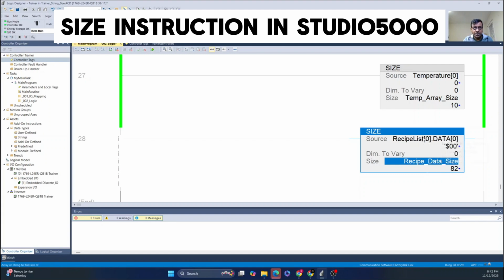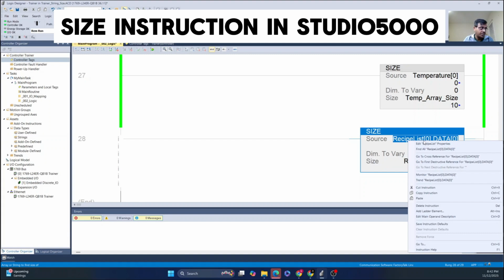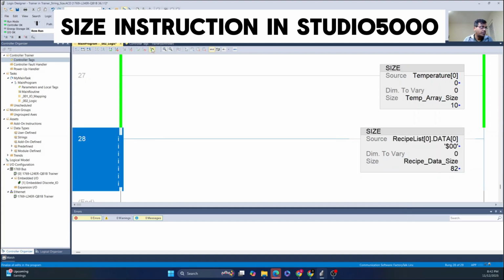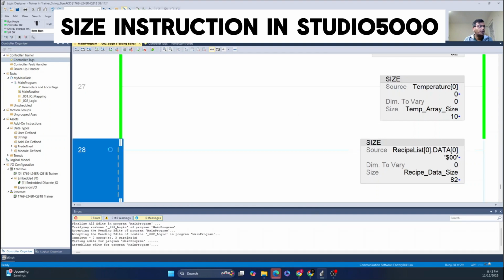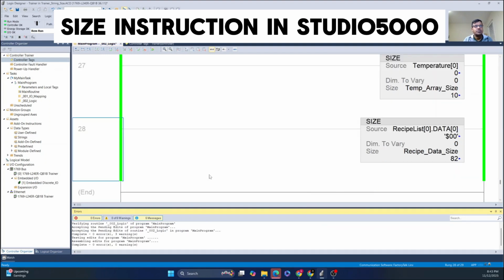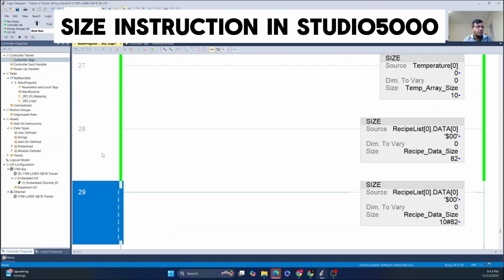And since the string by default is 82 characters, it gave a size of 82. If we create a recipe list, let's say, let's copy paste this one. I will show you what I'm talking about. Let's close this guy here. So Control C, Control V.